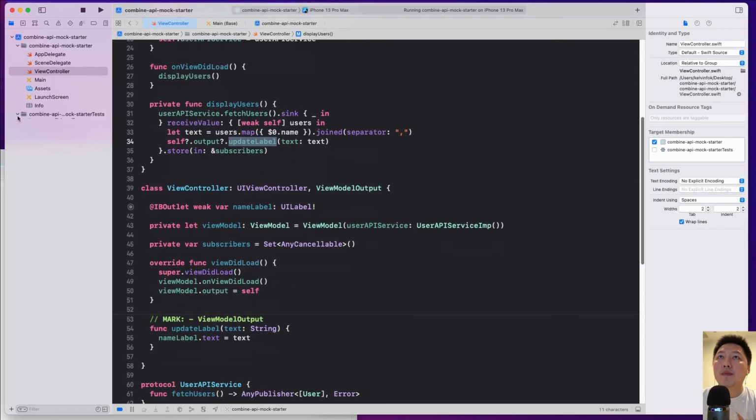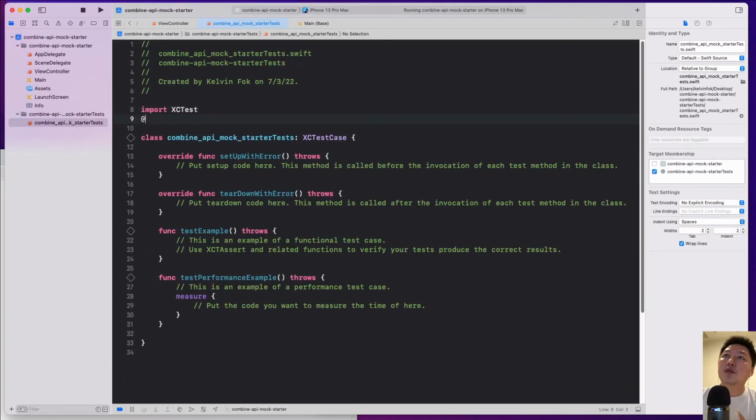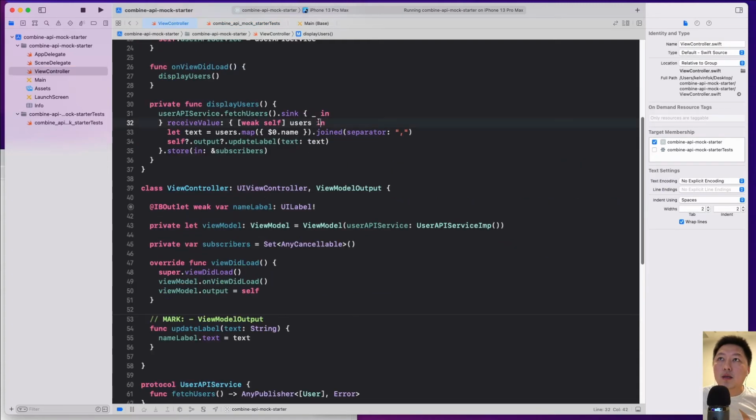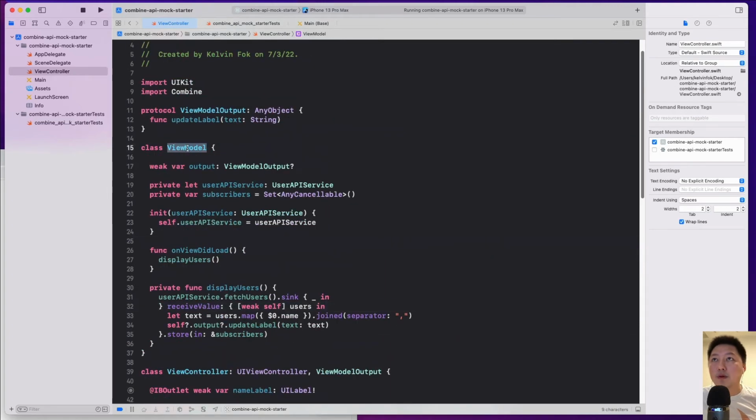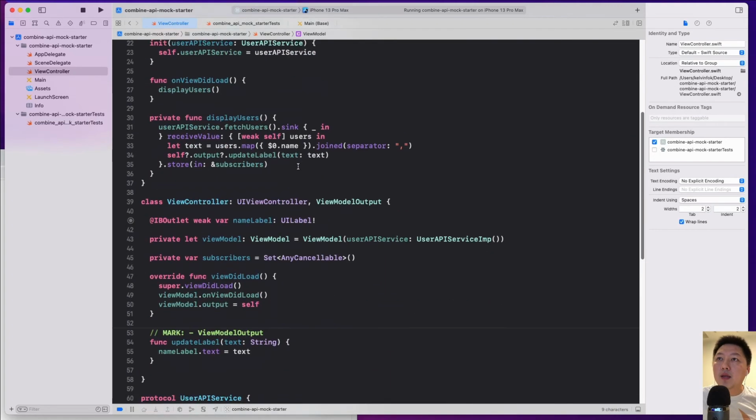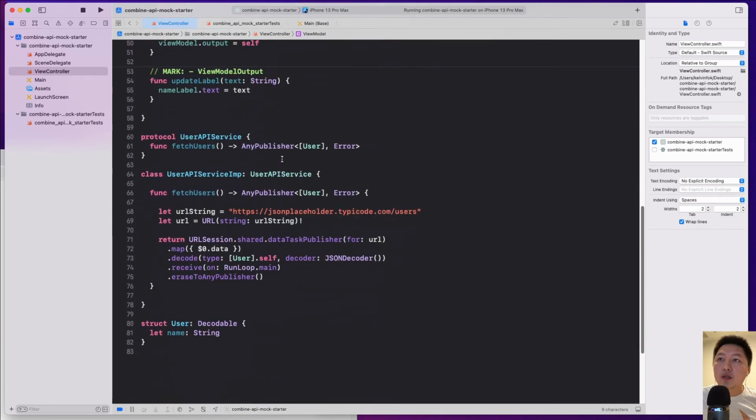All right, okay, so let's do it over here. Let's come back to our test, and then we have to do add testable, import, and then we have to do combine API mock starter, which is the name of our project. And you might ask, why do we need to import this? The reason is so that we can have reference to the view model. Number one, we have reference to the view model inside this target. And then we are able to also have reference to the struct as well as this API service.